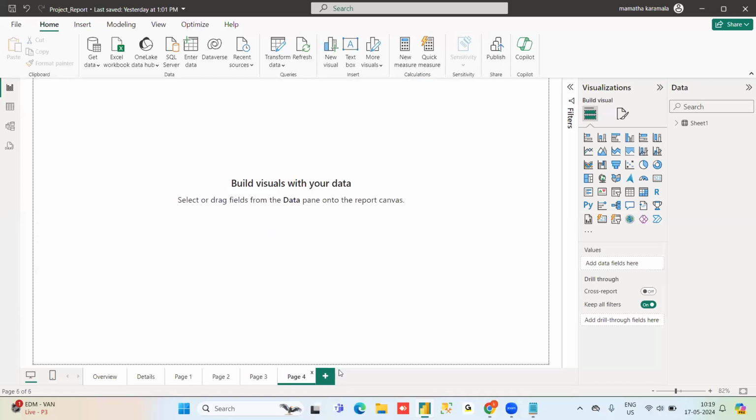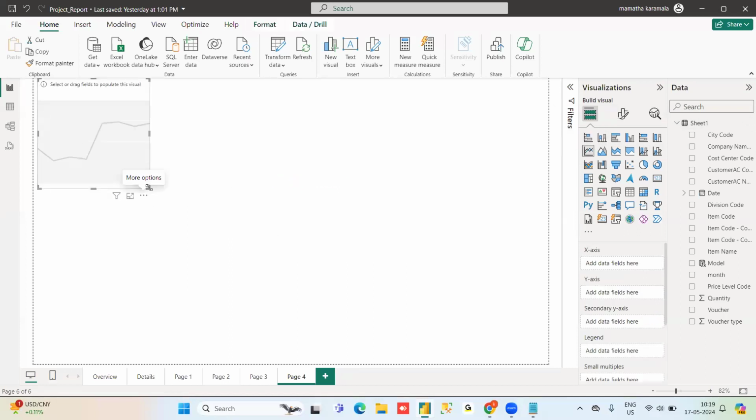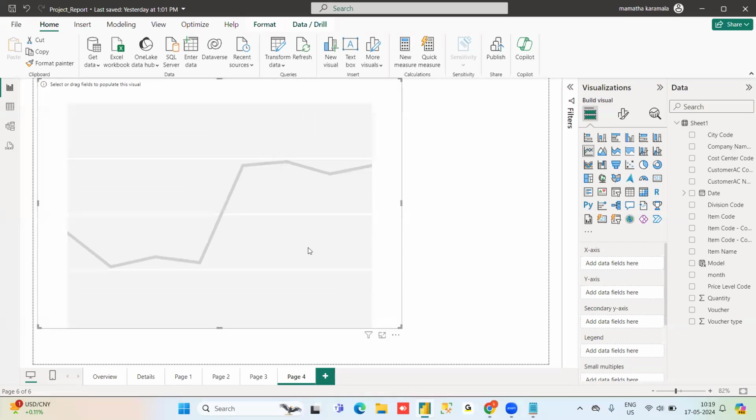I'm just taking a new sheet. Okay, here I have selected this data set. Whatever the example, I am taking a line chart. Just click that chart, click that visual. This class should be visible to all the people, that is the reason I just increased the size of the visual.